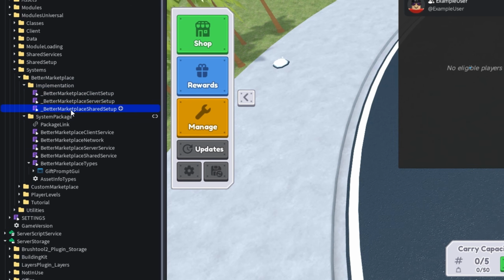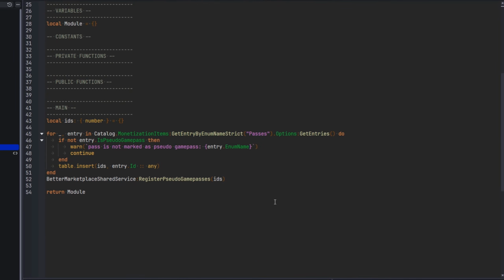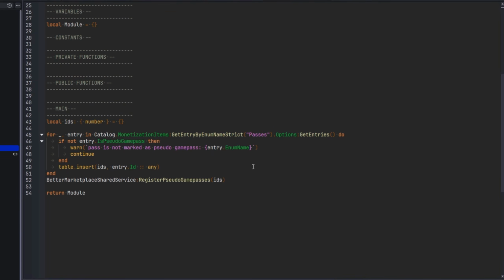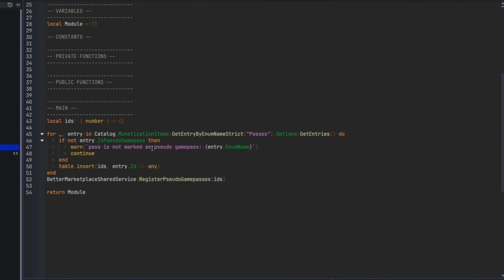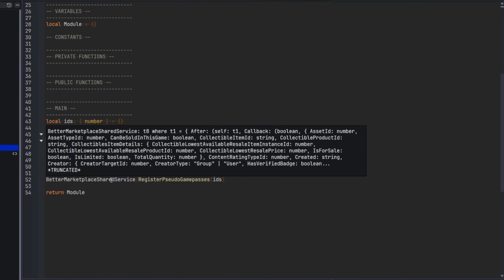For example, hopping into the shared setup, this setup module runs on both client and the server. So that means I can go through some stuff in my game that's stored in a catalog, figure out which stuff are the pseudo game passes, and then register those pseudo game passes with the Better Marketplace shared service.